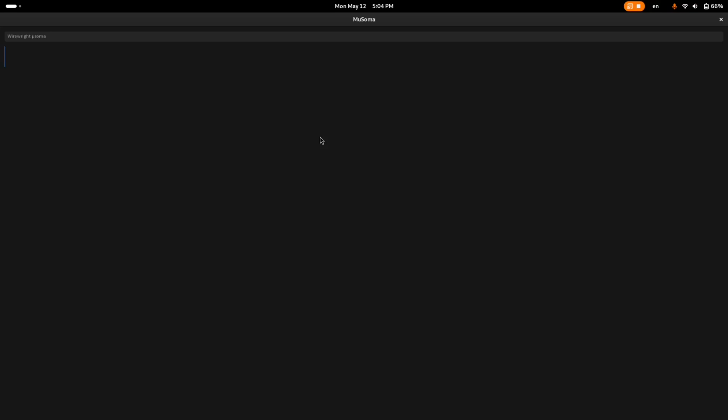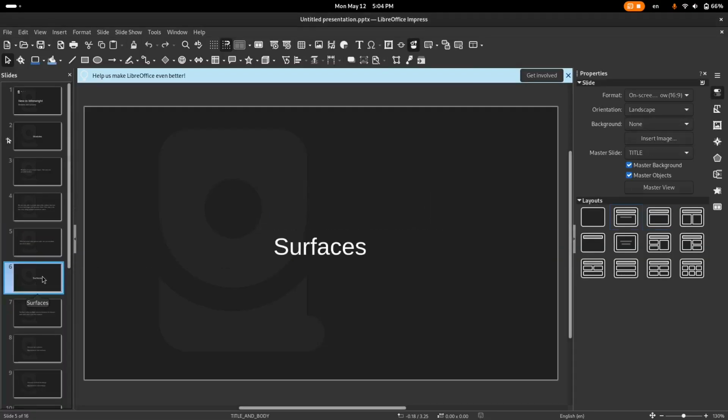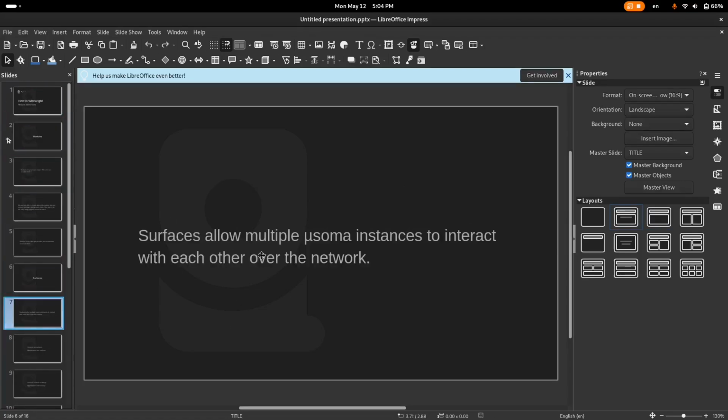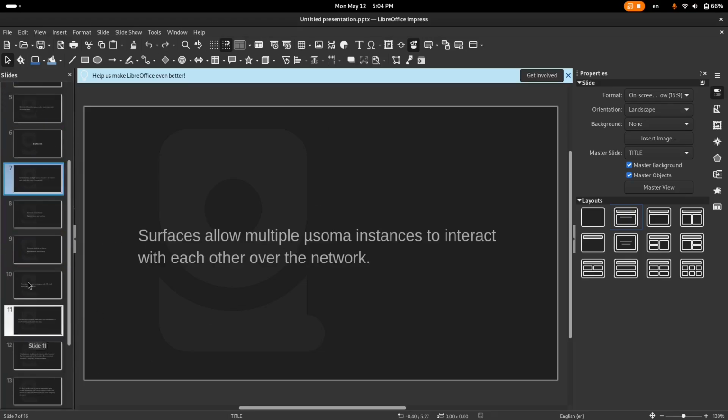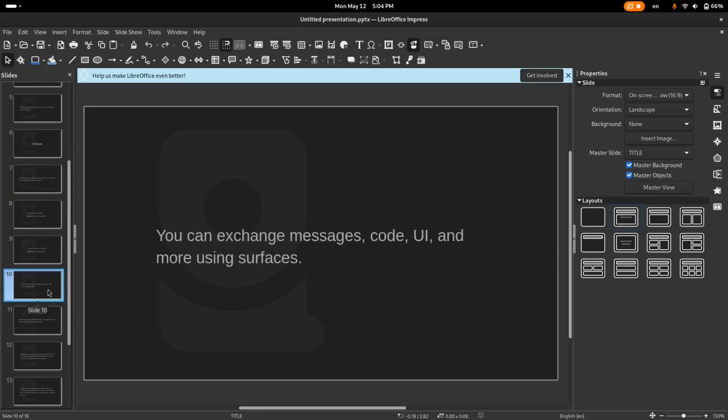There's a lot more interesting stuff you can do, but I just don't have a lot of time to discuss this. So the next topic is surfaces, and surfaces allow multiple µsoma instances to interact with each other over the network. So this is a very big feature that was missing, and now it is there. So we have sensors and appearances as surfaces. Sensors look for things and appearances show things.